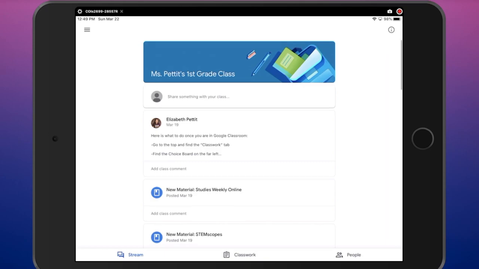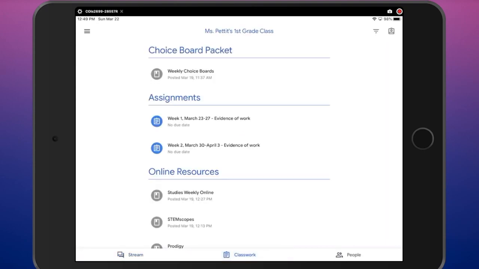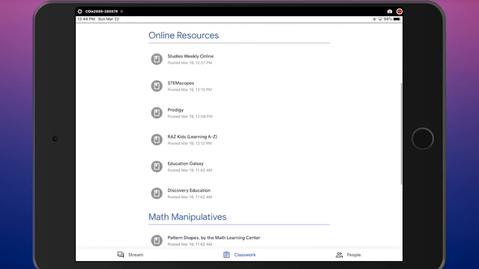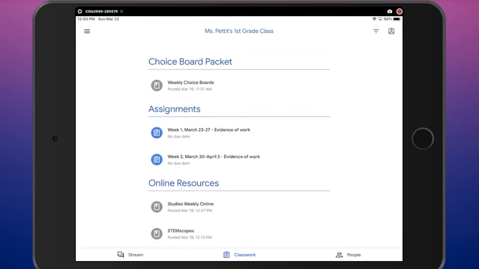You can see that it's very similar to the way Google Classroom looks on a computer, except that the tabs for the pages are down here at the bottom. So we're on the Stream tab, and then there's the Classwork tab. That opens up the Classwork page. Again, all of the resources are here on the Classwork page.